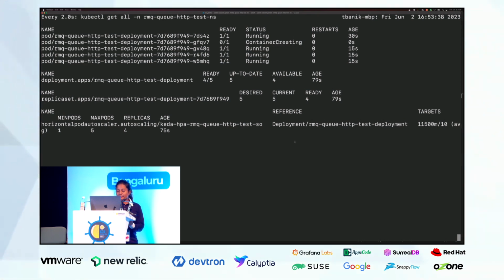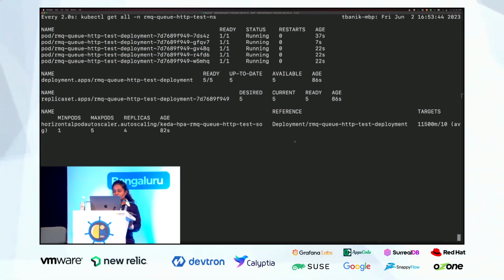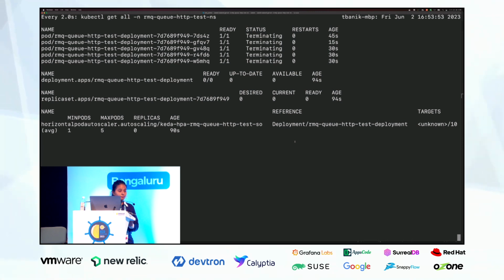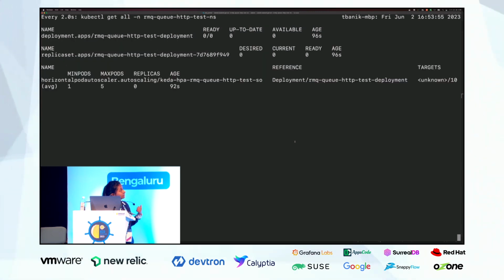Now we can see that the 5th replica is also coming. 11,500 m here just means that there are 11.5 messages right now in the queue, because all of the messages are being consumed by the pods that you can see in the replicas. And why did it terminate? Because while it was coming up, it had already completed 10 seconds, which was the cooldown period. For 10 seconds it didn't see any activity, and therefore it scaled down to 0.